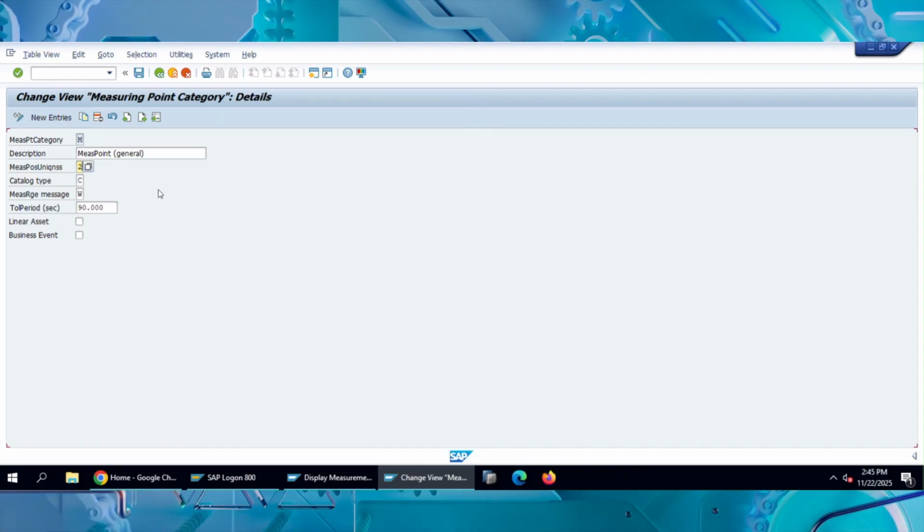We do not disturb these settings, I would recommend, because we only use standard, and if required we need to make a new category, we just copy. But if you do require, you can change it. It is based on the requirement, but in most cases we do not need to change this measurement position uniqueness. Then catalog type.